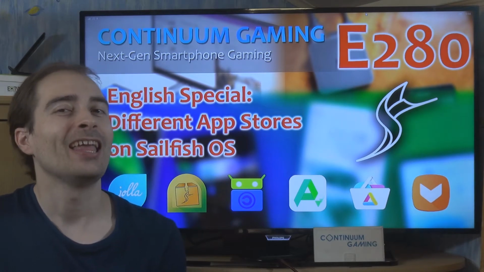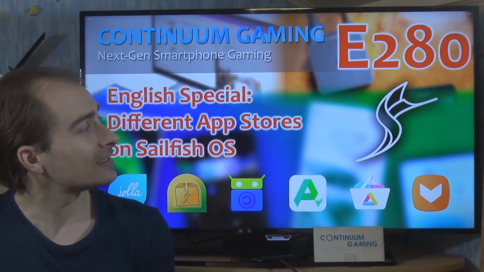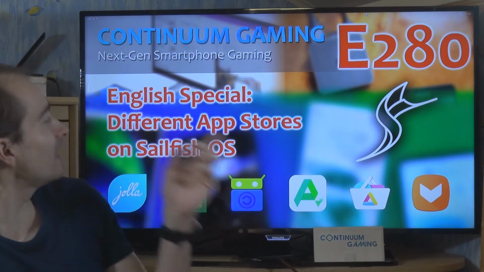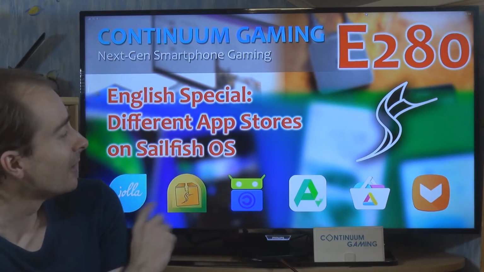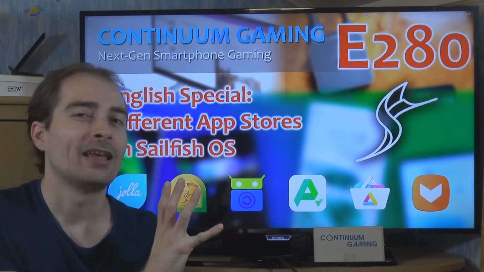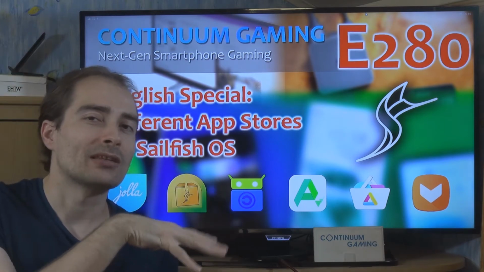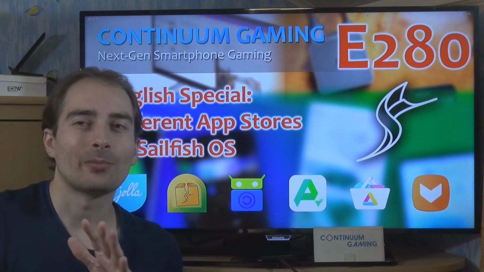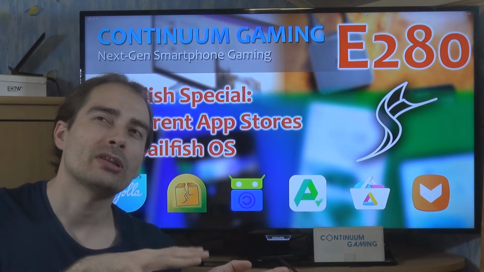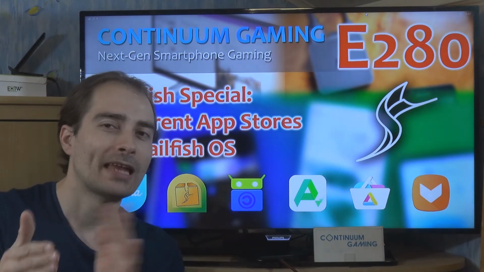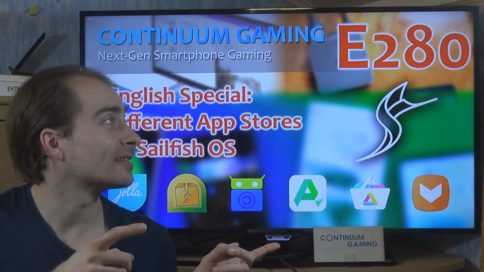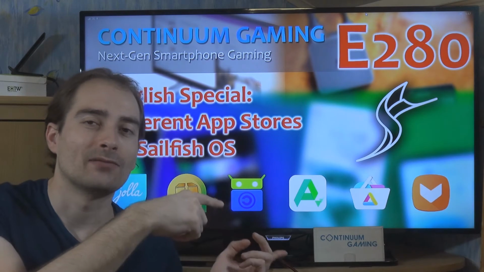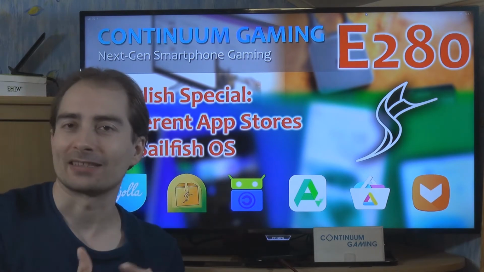Today we are having a look at another Sailfish OS topic. In this case we are going to have a look at the different app stores. You can already see the icons of them here on Sailfish OS, and when to use which, why you should use one, and which one you might want to avoid if you can. If something is available in another app store, you might want to get it from there, not from this app store, and stuff like that.